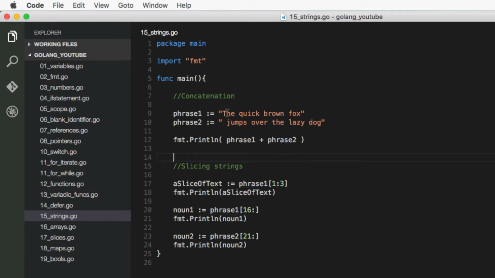And here what we would get is phrase 1, which is the quick brown fox, plus phrase 2, which is space jumps over the lazy dog. And we add the space because when these two join together, if we just do that, it'll have fox and jumps together, which we'll run in a second. But before that, I want to show you another cool thing about strings, which is slicing them up.